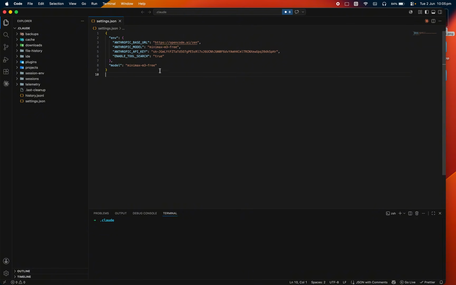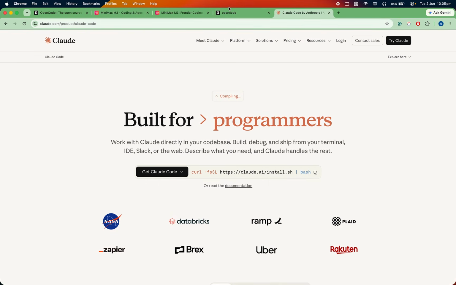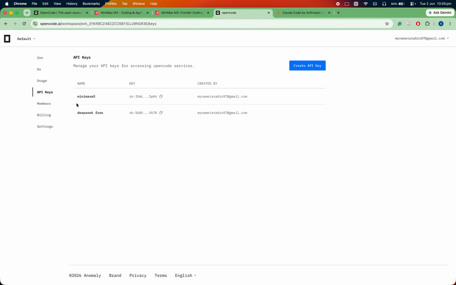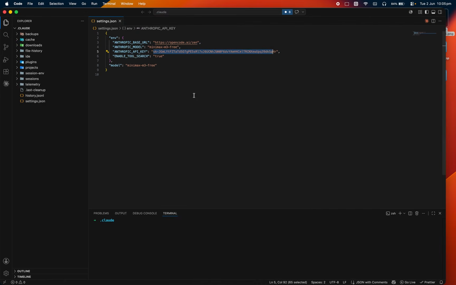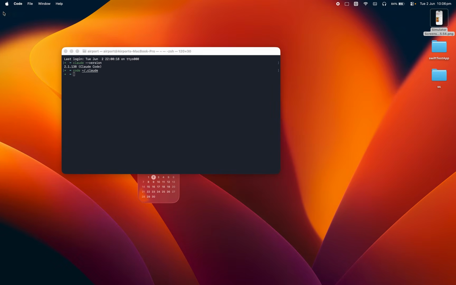The only thing that you need to change is the Anthropic API key. You need to change it. From where? The one that we have created from OpenCode. From here we have created the API key, copy this API key and paste it here. After that, you are ready to use MiniMax M3 inside Claude Code. Save it and close Visual Studio Code.